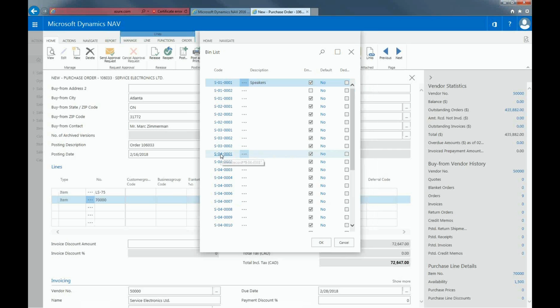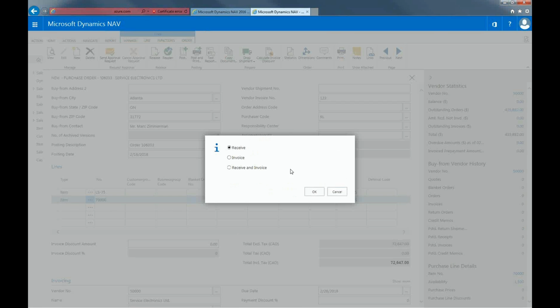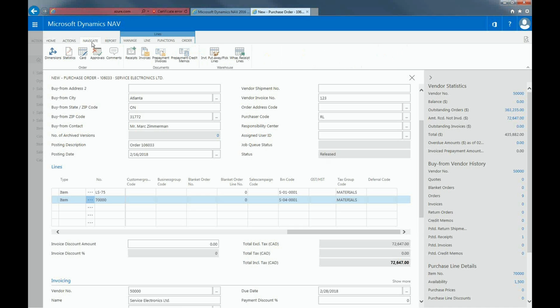So S41. If I try to post again and click on receive, you'll see that it's posted. You'll also see that the status has changed from open to released. So let's have a look at the receipt.